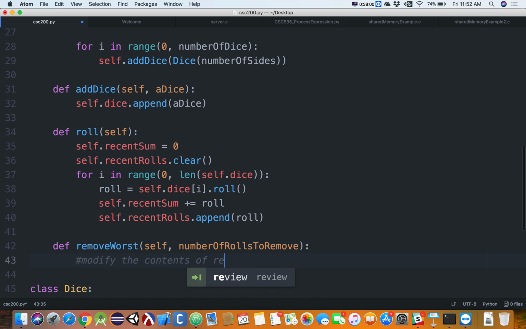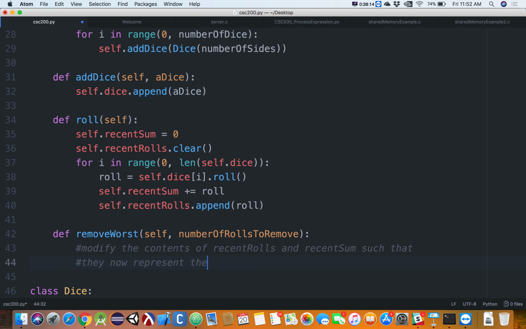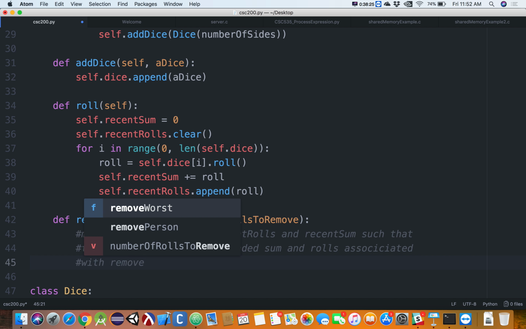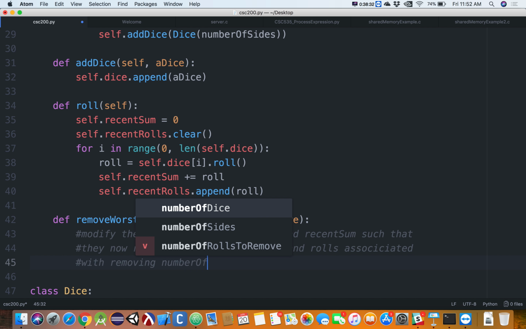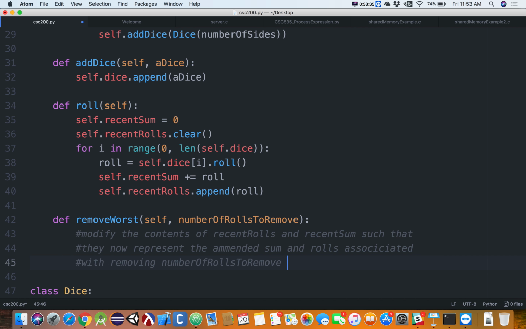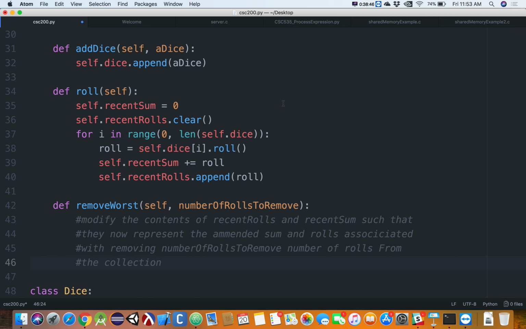Recent rolls and recent sum such that they now represent the amended sum and rolls associated with removing the number of rolls to remove from the collection. That make sense?